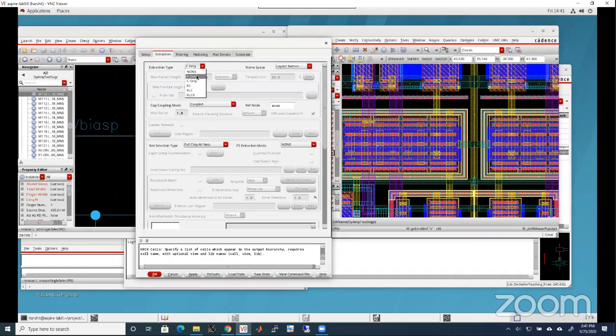R only extracts the resistance of all the nets. C only extracts capacitance. Now C only has three flavors: coupled, decoupled, and decoupled to substrate. Am I clear with that? Is that okay?